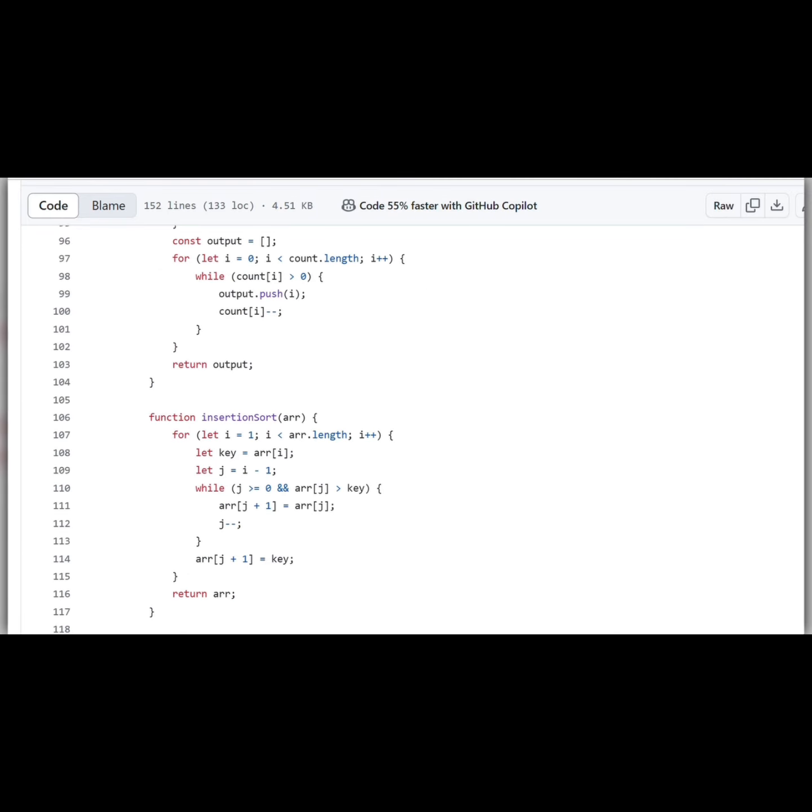I'm Srijana. I'm going to explain the insertion sort algorithm. Insertion sort is a simple and efficient sorting algorithm that builds a sorted array one element at a time. It works by repeatedly taking an element from the unsorted portion and inserting it into the correct position in the sorted array. Here is the procedure.